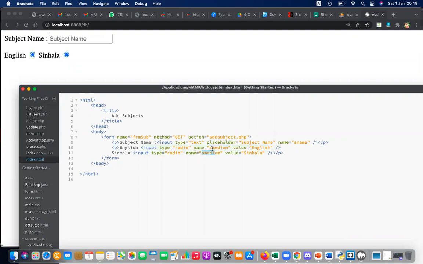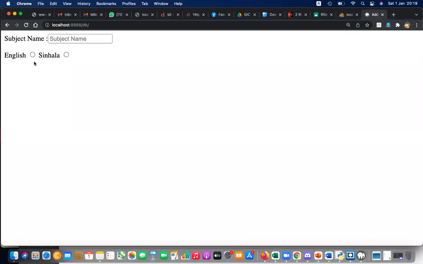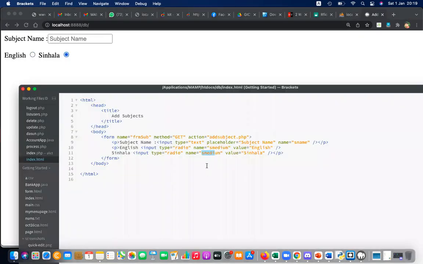S medium. For both you need to have the same name. So refer to the 2020 and 19 papers. Then refresh. Now only one option can be selected, either English or Sinhala. That's why we use a single name for both. So by using a single name, we are grouping them. So logically, we are grouping them.